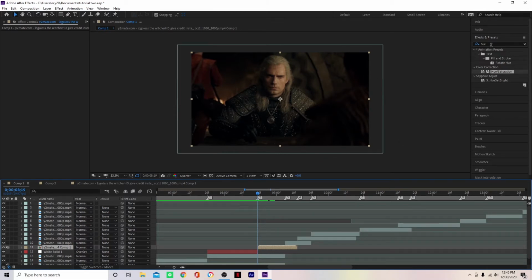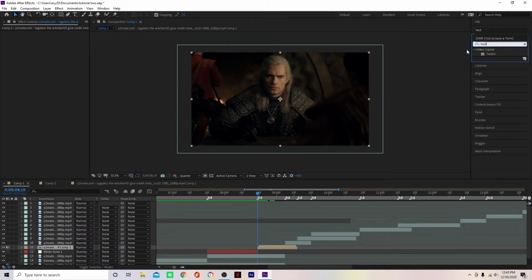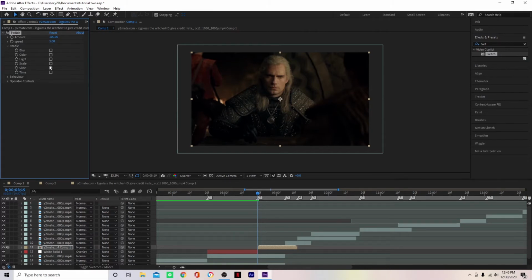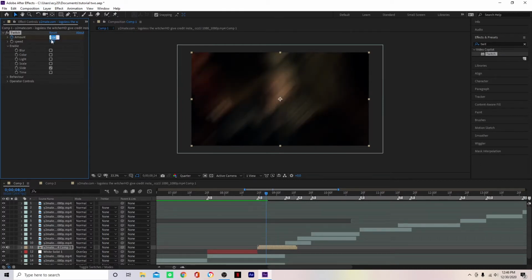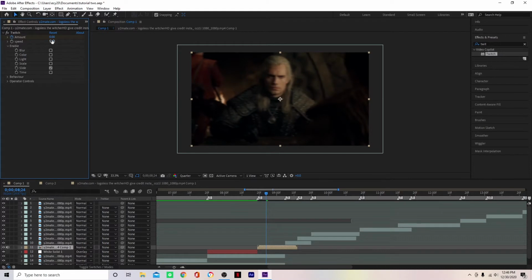This is where you will need your Twitch plugin. Come over here, search Twitch, double click to add it here. You're gonna click the arrow next to enable, and you're gonna enable slide. You're gonna click the stopwatch next to amount, and now you're gonna go forward 5 keyframes using your page down key, 1, 2, 3, 4, 5. And now you're gonna make another keyframe of 0. You're going to make your speed 8.